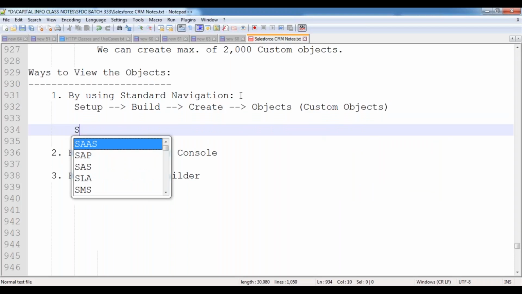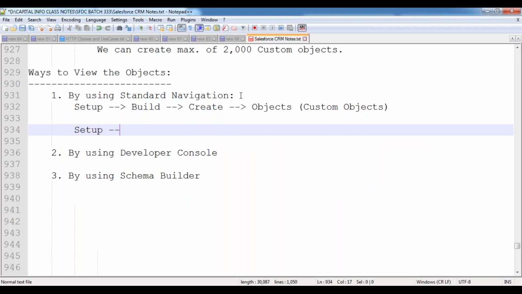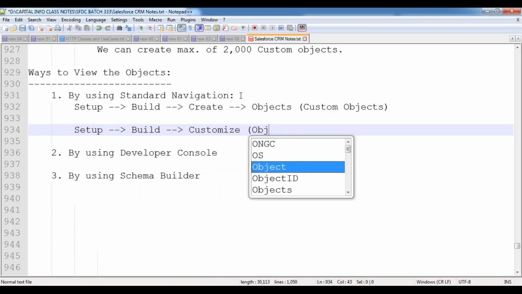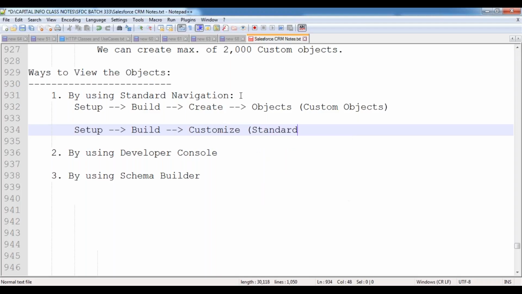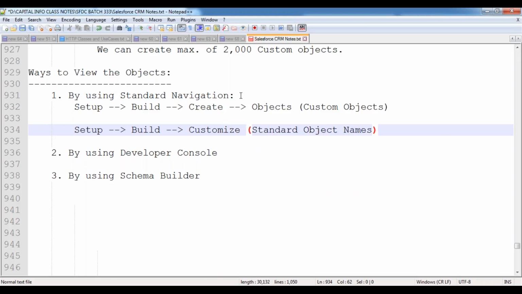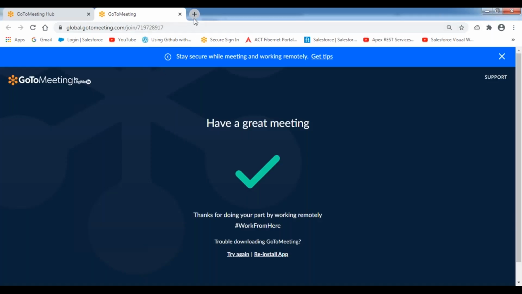Suppose you want to see standard object names, then we can go to the setup menu, go to the build menu in the left panel, and click on customize. Here we can see standard object names in the plural format. These are the two ways available to see the objects by using standard navigation. Now let's see practically. Let me go to my Salesforce instance.